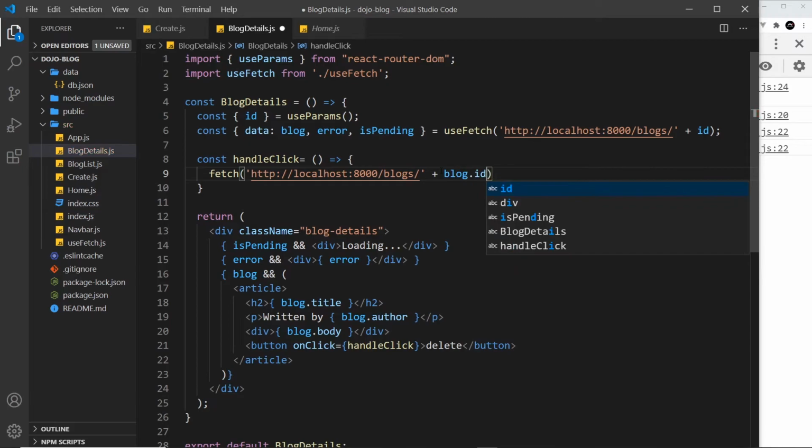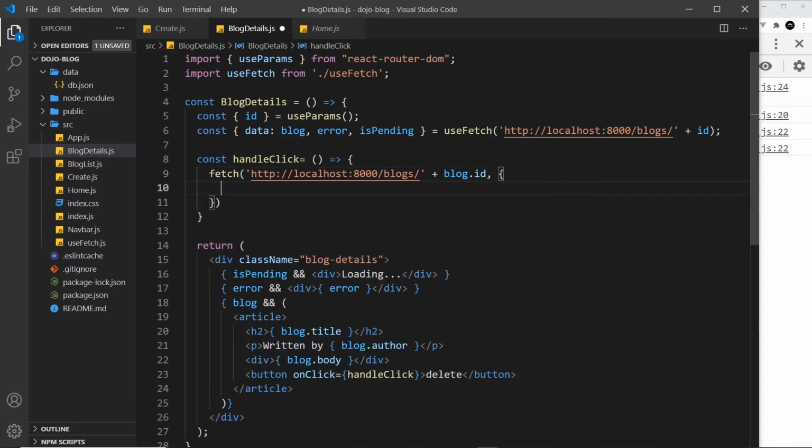Okay, so that's the endpoint. Next we need our second argument inside the fetch. That is the object where we can say the method this time is going to be DELETE. And that's all we need to do in there. We're not sending any data. All we're doing is asking JSON server to delete the blog with this ID.